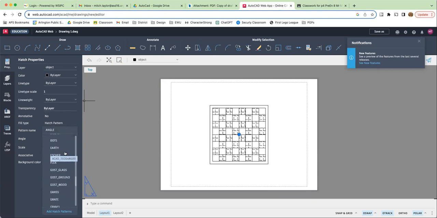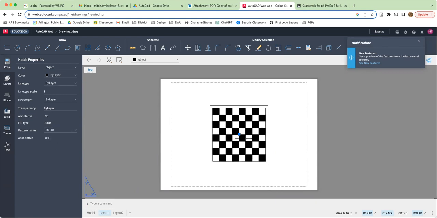Here's our pattern. All these different patterns. These are different patterns dependent on type of material, like we mentioned. Let's just go down and find the solid. There's solid. Colors it in for us. Everything's colored. Now we're almost done.